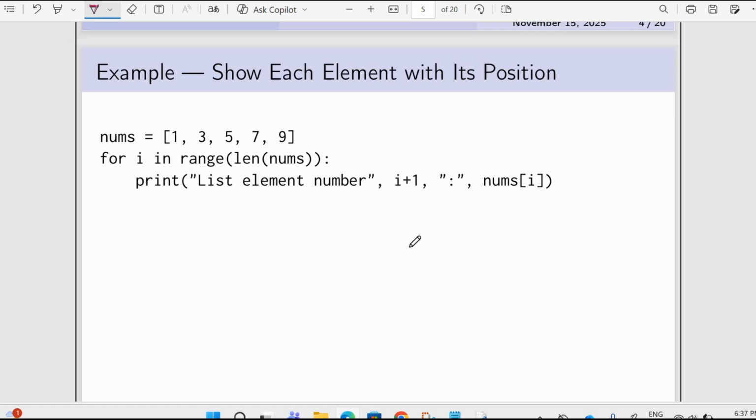Next, show each element with its position. If you want to show each element with its position, you can use the range function. Here is the range function, with length of the list nums. Then it will display the string as it is, then i plus 1, and then it will display the elements of the list.